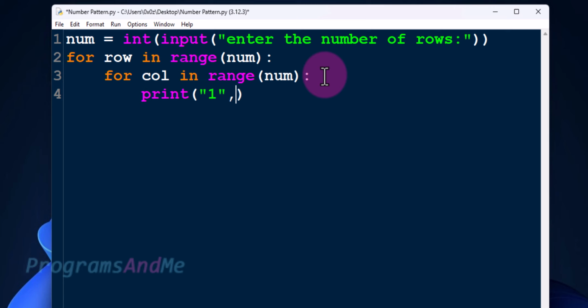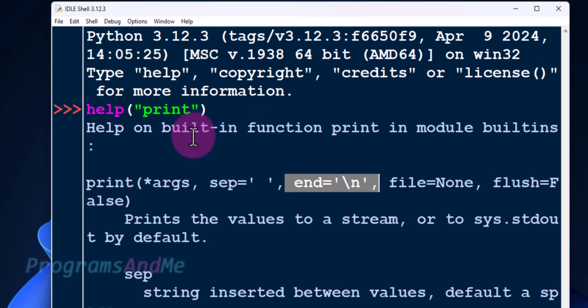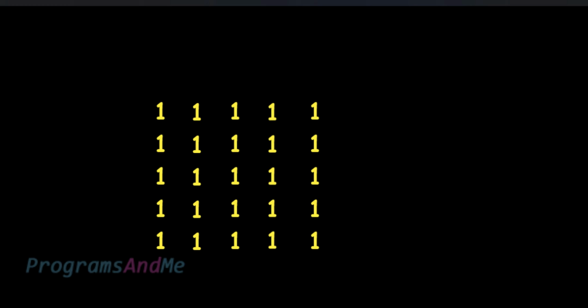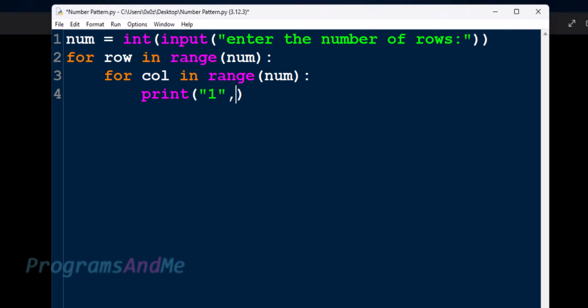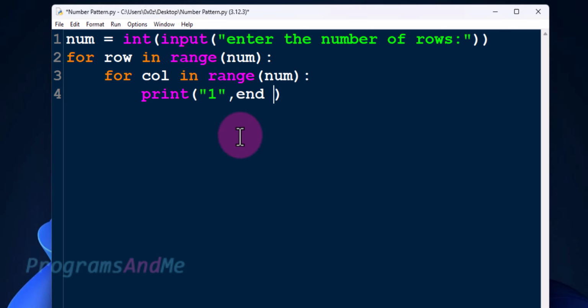And there is an important point in pattern programs: the usage of end in the print function. The default value of end is \n in the print function. If you don't mention this end parameter, after printing the value, it will go to the new line. But here in the pattern programs, after printing one number, I want to print the next number in the same line. So for this purpose, I'll need to change the end value. Here I'll take the end value as space.